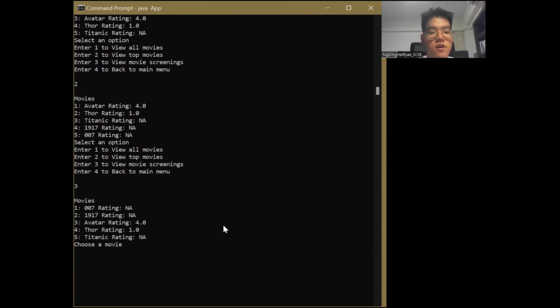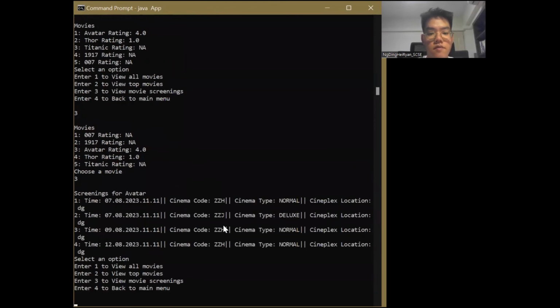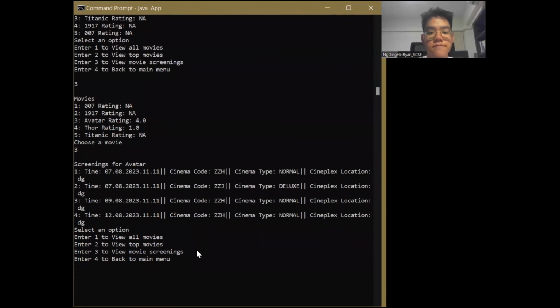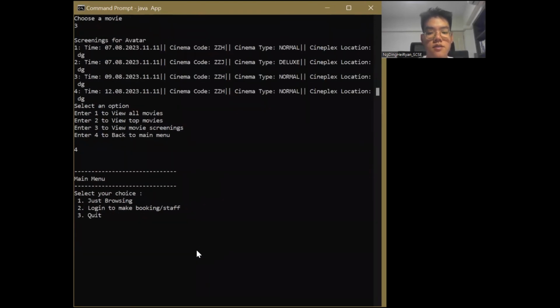We can also view the movie screening. So let's take a look at Avatar. So yeah, I've got the movie screenings here. And that will be it for what the guests can see.